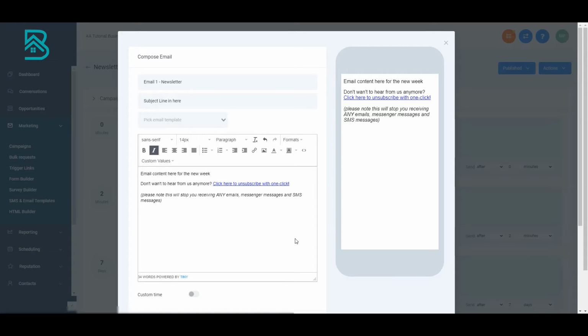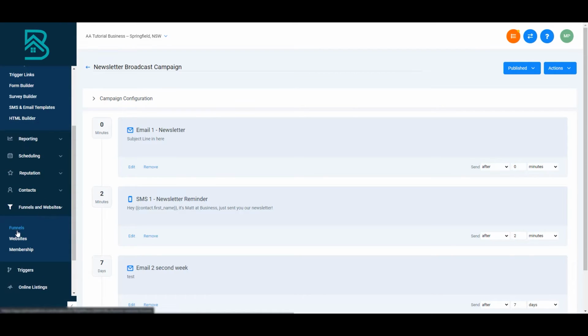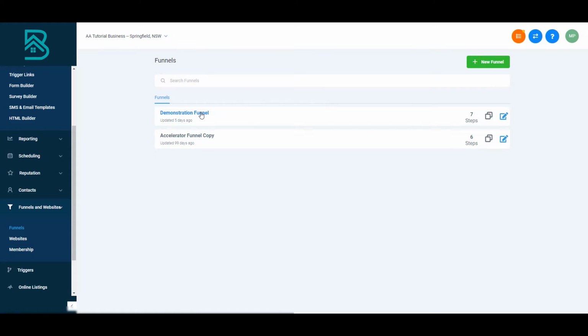Well, we actually start inside our page builder because we're going to give them a confirmation page that they have unsubscribed. So this first step is optional. You can use a link to another website if you want, but I'm going to walk through how to do it to make this tutorial quite comprehensive for you. So we're going to create a page here. We're going to use our funnel builder, for example, in our demonstration funnel.